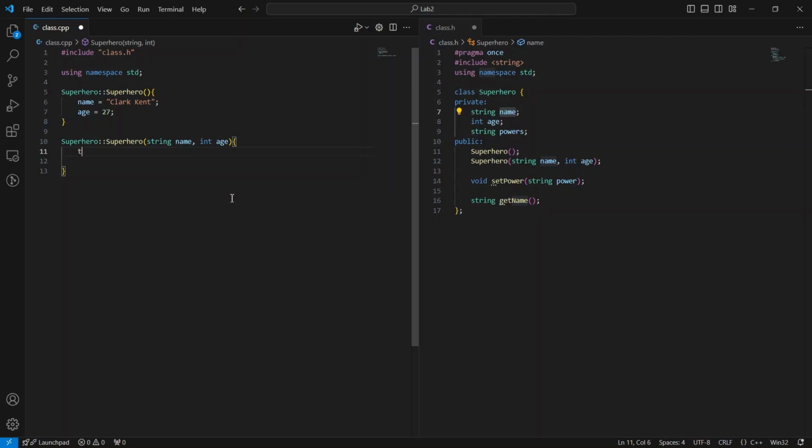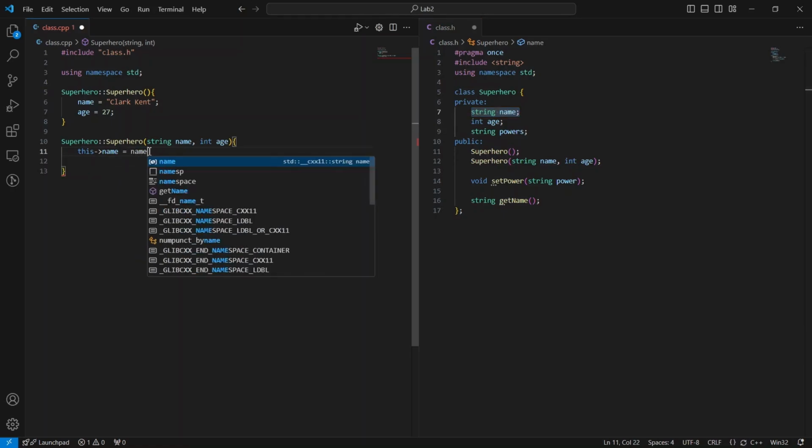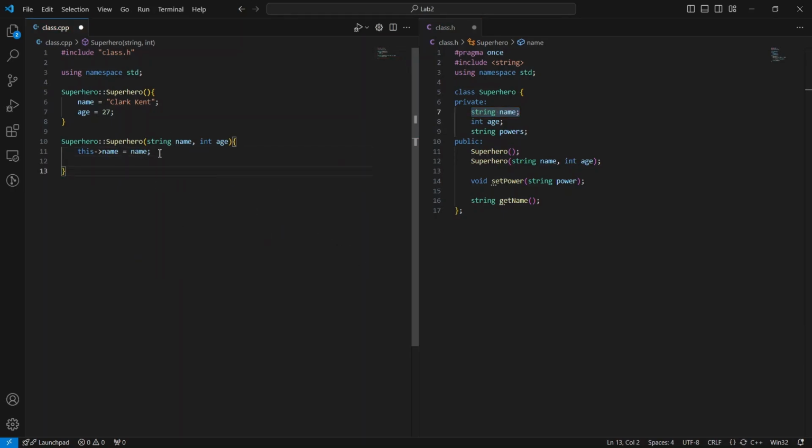Well, there's a special keyword called this. Now we're going to get into what this actually means when we hit pointers. But for now, just think about this saying the variables or the functions within the class. So this name, aka this variable right here, is equal to name, or the parameter we're getting from the user, right? And same thing over here. This age equals age.